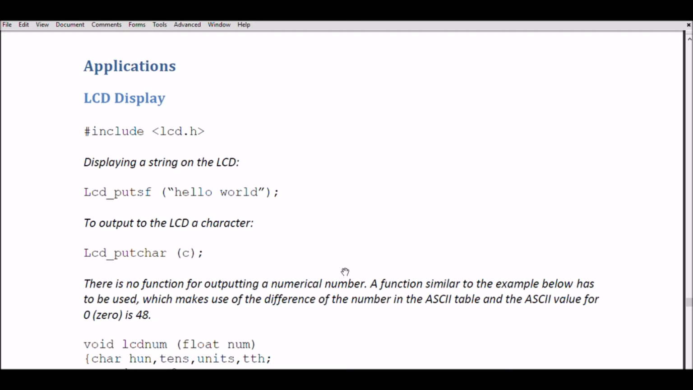Okay, so there's no function to output a numerical number. A function similar to the example below has to be used, which makes use of the difference between the number's value in the ASCII table and the ASCII value for 0, which is 48. If you want more detail on how the ASCII table works and how to manipulate the numbers with the 0 and 48, have a look at the programming of strings video, which is in the programming in C video series.